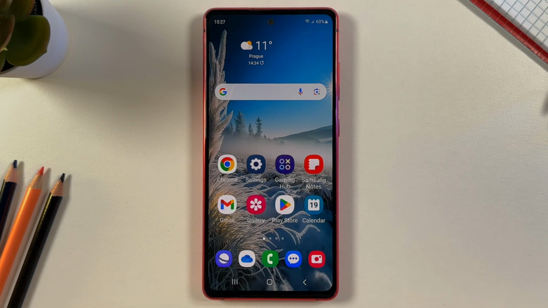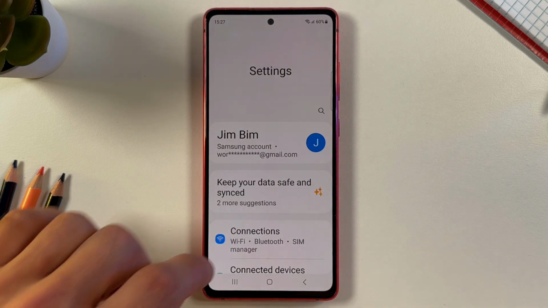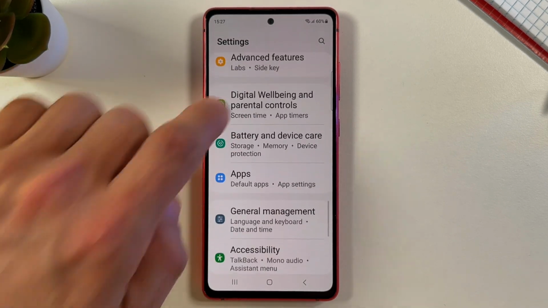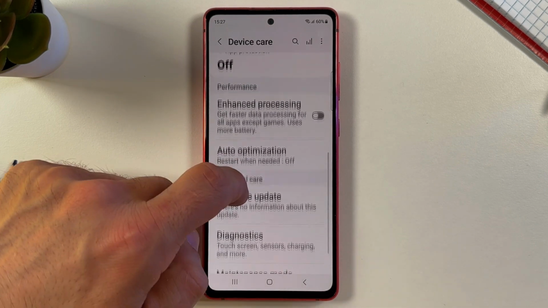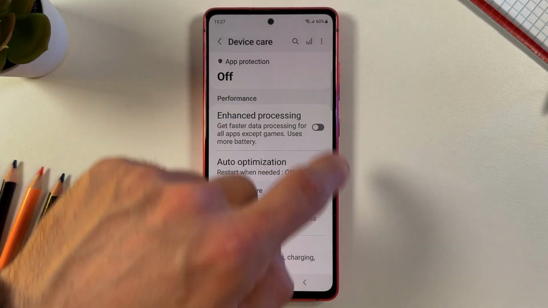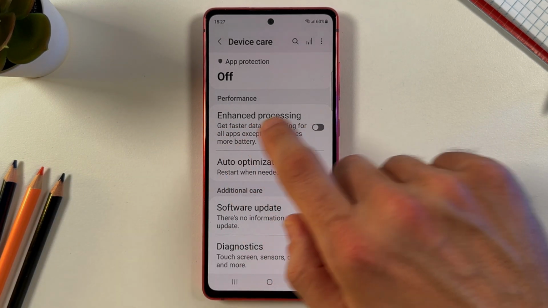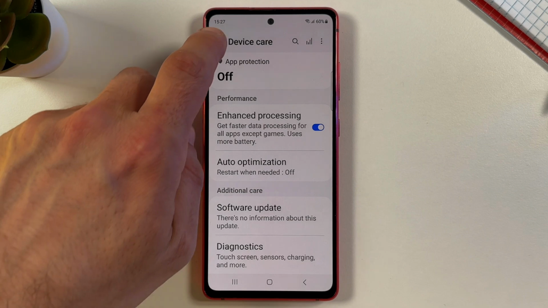So to increase the performance of your hardware, go to settings, scroll down to the battery and device care menu, go to this menu, scroll down a little bit more, and you need to find this section which is named performance and enable enhanced processing. It affects all applications except games, and to boost your games you need another application.